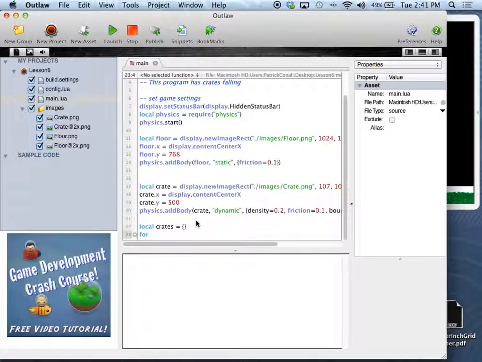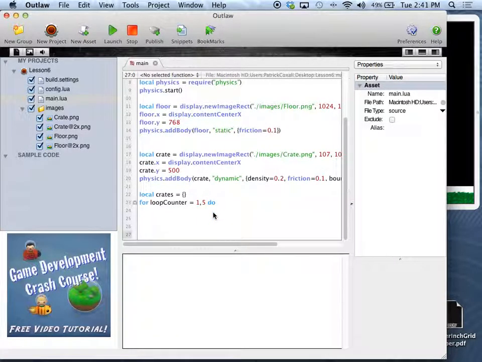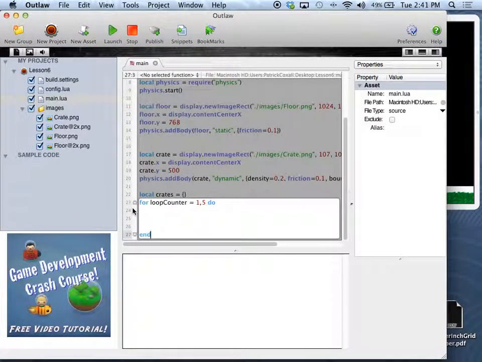In Lua, the standard loop is called a for loop. So you'll notice for is a reserved word. You need a counter to keep track of how many times you've gone through the loop. You need a beginning and an ending number. Do is a reserved word and end. So if you notice, if I hover here, this is the whole loop grouped together.